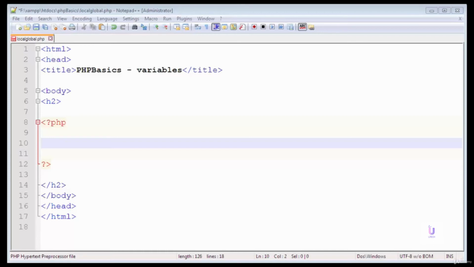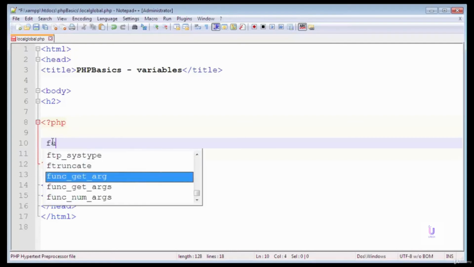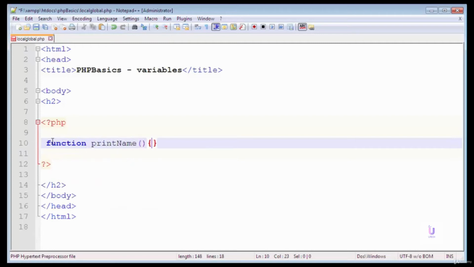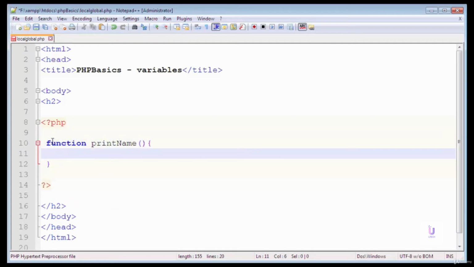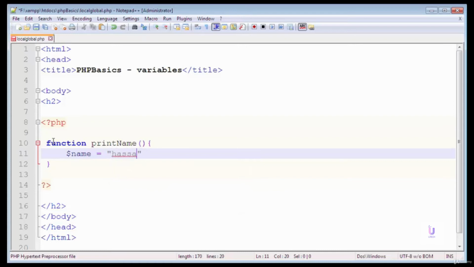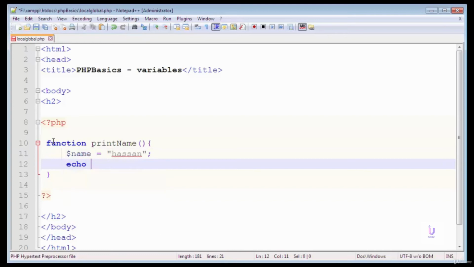In this video I'm going to teach you about local and global scope of variables. So to understand the local scope of a variable, let's see the function that I'm going to create here. Inside this function I'm gonna create a variable named name, and inside this I'm gonna save the name Hassan, and after that I'll echo the value of this variable on the web page. So I'll write here name is, and after that the name of this variable.